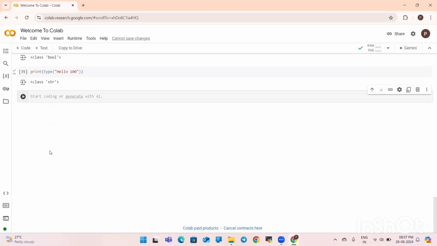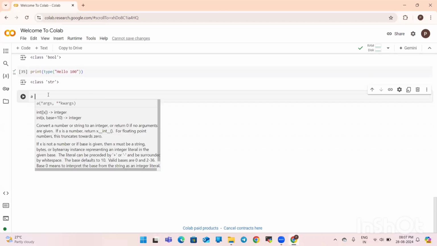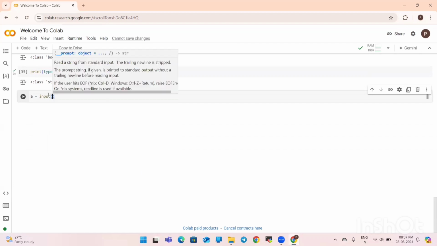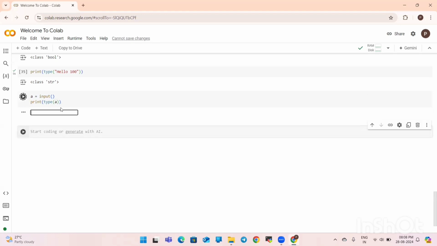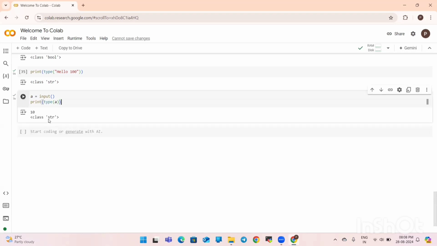You can use type conversion when you are using the concept of input. Say A is equal to input, print type of A. So whatever the input that I'm giving, it is always string, because as I said, input value is always considered as string. Even if I run this code, even if I give hello, it is a string. And even if I give the value 10, it is also string. Always the input value is considered as string.